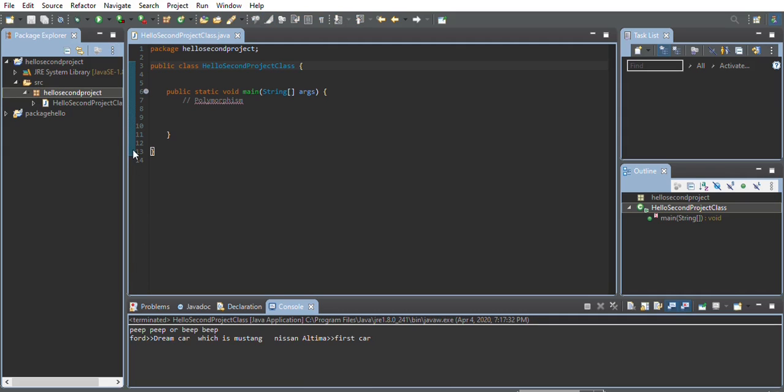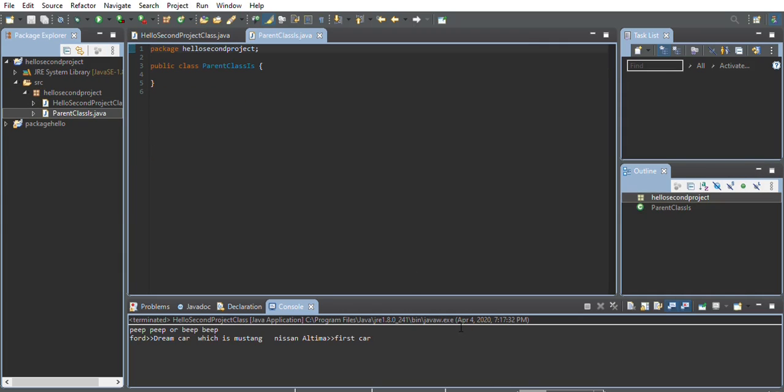For that, we have to create one class. Let's just say parent. Let's just have a parent class to make things simple. Okay, so now we have the parent class, and there's nothing much to this parent class. Let's add some kind of functionality to it.